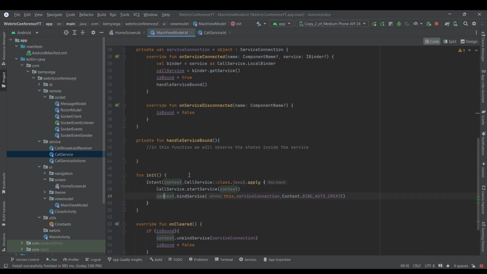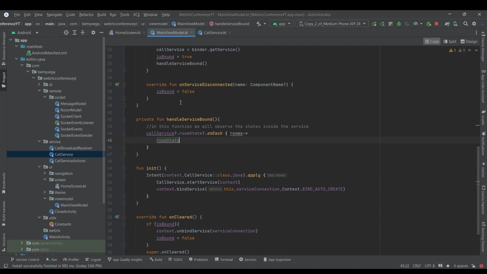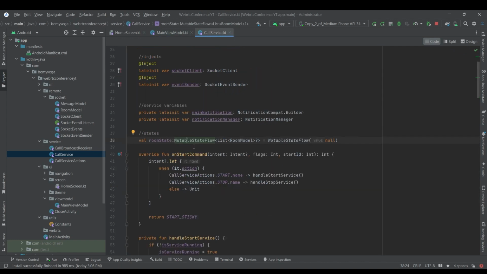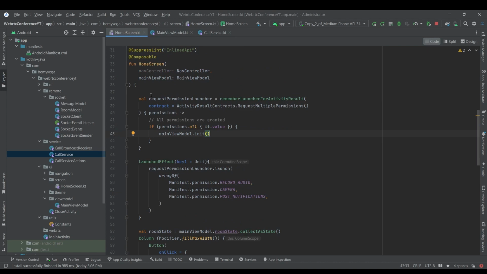So inside our view model, when the service is being bound, I want to use my call service and its room state object, and on each get the rooms, then take the room state object of this class, which is here, and emit the room to this one and launch it inside the view model scope. So right now, if the service gets spawned, whenever this state inside call service gets updated, then we are able to observe it inside our view model and then inside our home screen.